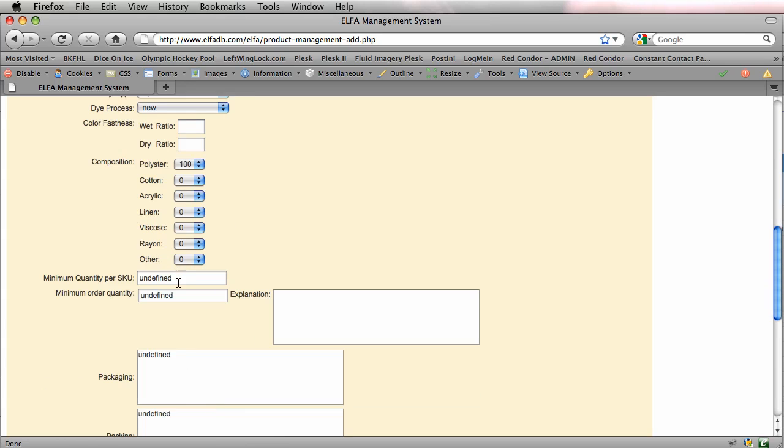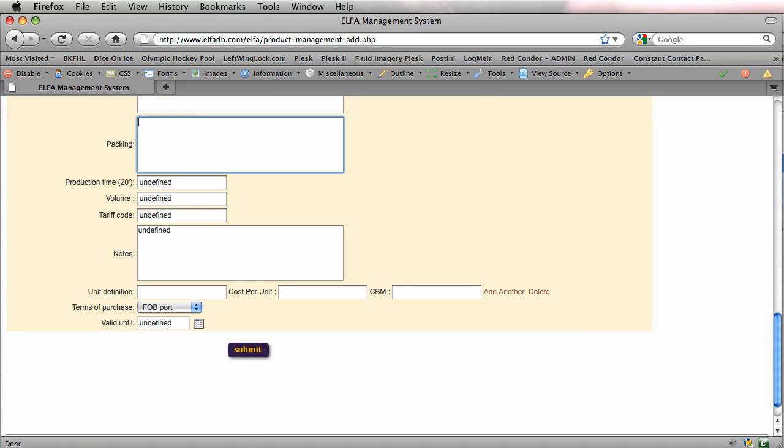Minimum quantity per SKU, you would identify a number. If there is a minimum order quantity, you would enter it in here. What the packaging is, what the packing is, what the production time is, how long it takes the supplier to create it, within 20 foot. The volume. Now the volume is very important, but more so here where the unit definition occurs. Tariff code is specifically for US, and specific notes, which I'm going to say in here, this is a test product.